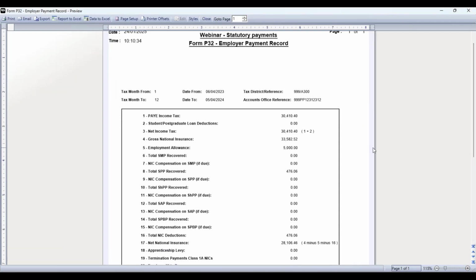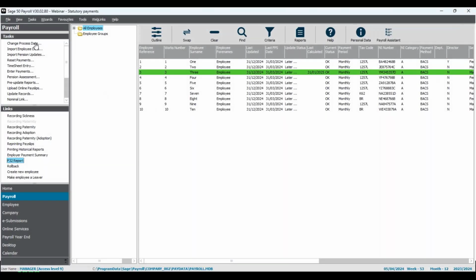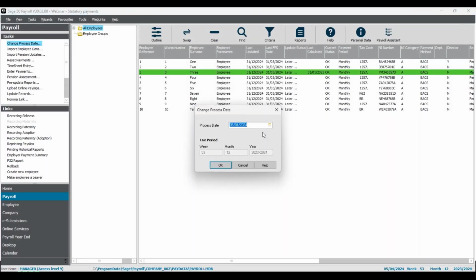So this is the P32, and on this report, line number 4, this is the figure that I'm going to need. So make a note of this. We can see that mine is 33,500. So that is £45,000 or less for the previous tax year. And because it is less than that, this means that I do qualify for small employers relief in the current tax year. So now that I've checked this, what I can do is just close the report. I'm going to move my process date back to my next pay date as normal, which is the 31st of January 2025.